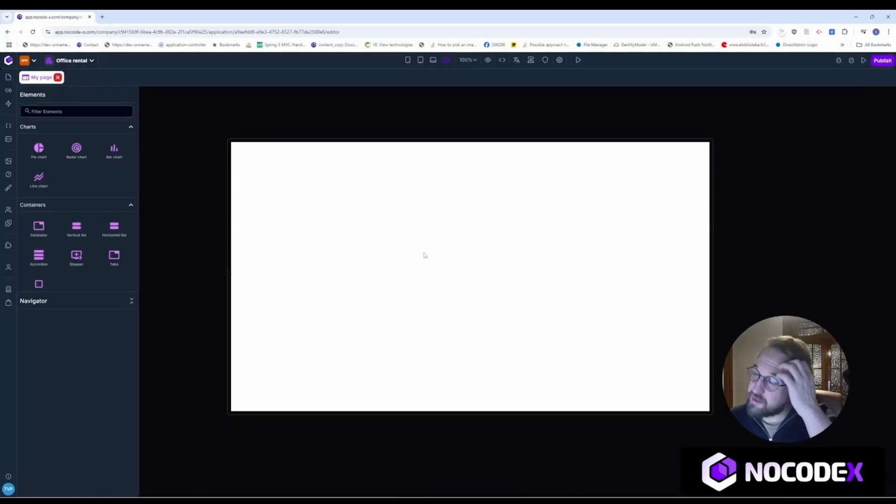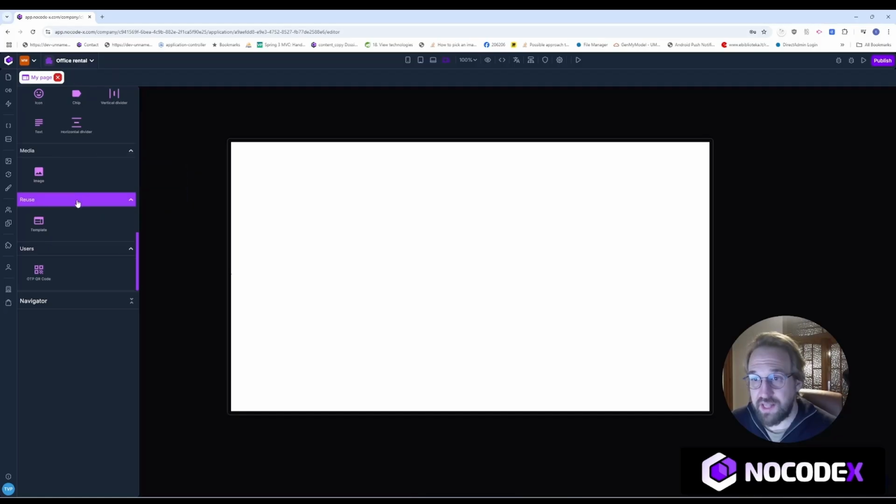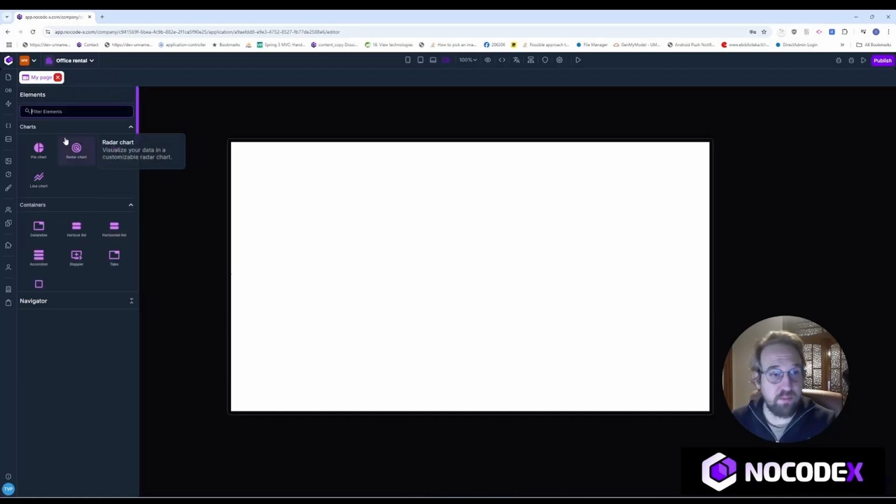You can zoom in to this template editor by using Control Scroll. And then, for example, if you want to add an element to your page, you can use this elements bar on the left here, which contains all the UI elements that you can use on your page. If you know what you're looking for, you can filter by using the filter right here.